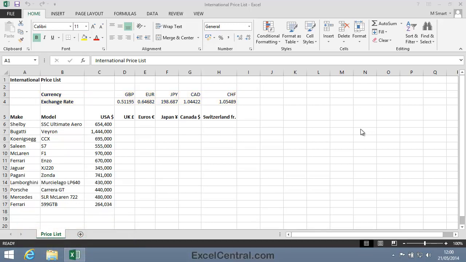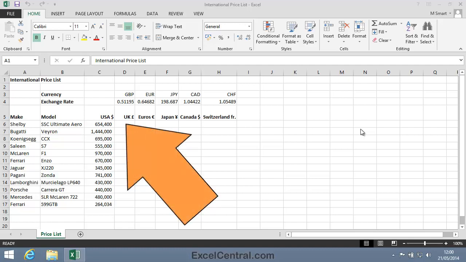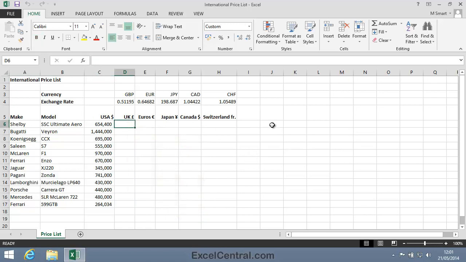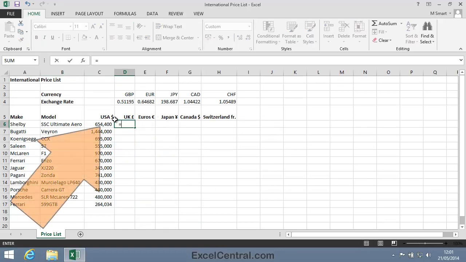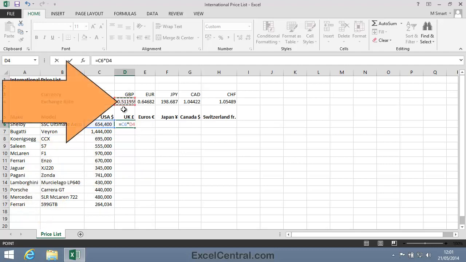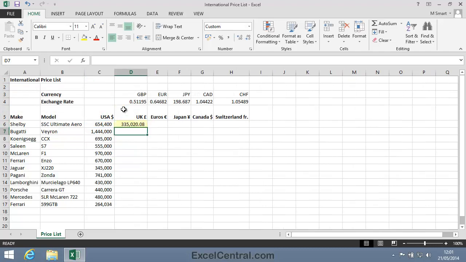Let's begin by entering a formula into cell D6 that will work out the price of the Shelby Aero in Great Britain pounds. So I'll click in cell D6. The formula is very simple: equals on the keyboard, click on the price of the Shelby, the multiplication operator, and then click on the GBP US dollar exchange rate. I'll press the Enter key, and you can see that the price of the Ultimate Aero in Great Britain pounds is £335,020 and 8 pennies.